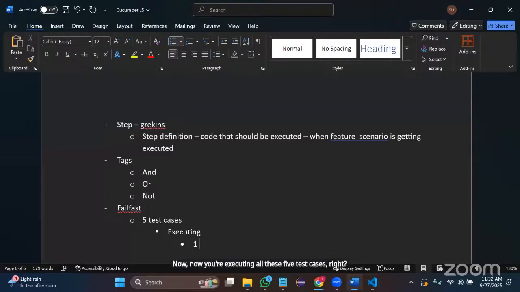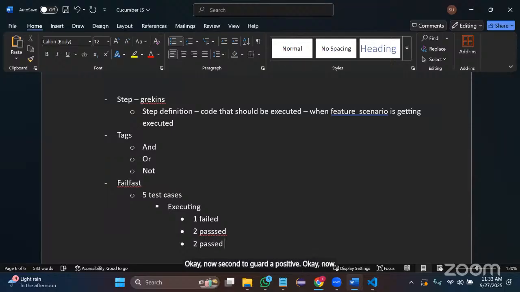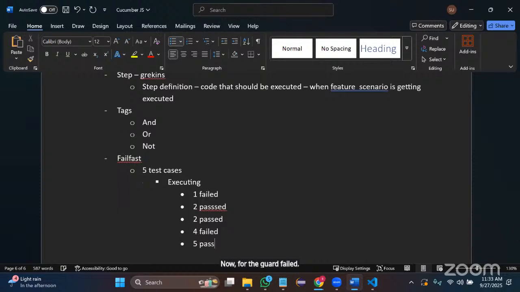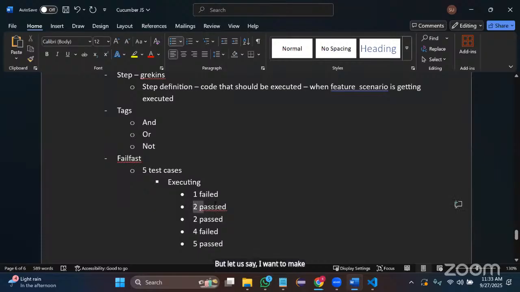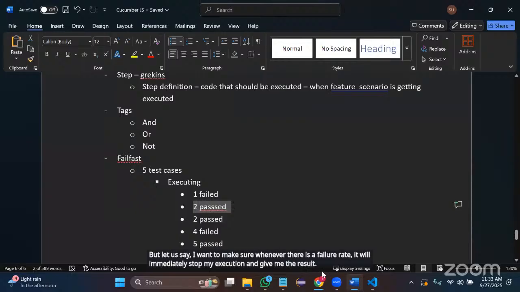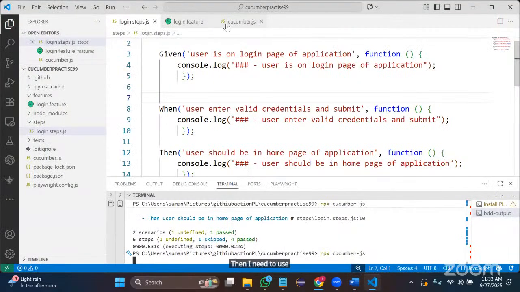Let us say the first test case got failed. Now second got passed. Now third got passed. Now fourth got failed. Now fifth got passed. If you are executing it, it will run all these 5 test cases and finally it will give you the result as a summary. But let us say I want to make sure whenever there is a failure, it should immediately stop my execution and give me the result. Then I need to use this option called fail fast.